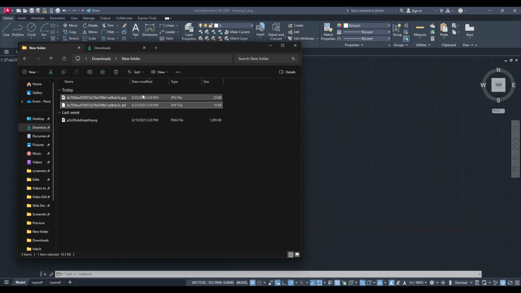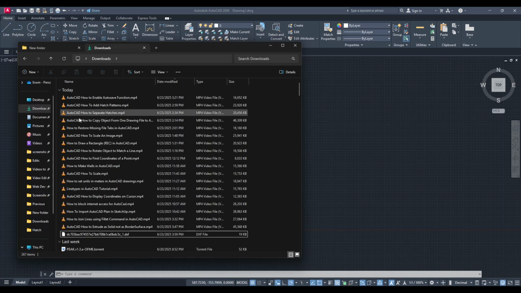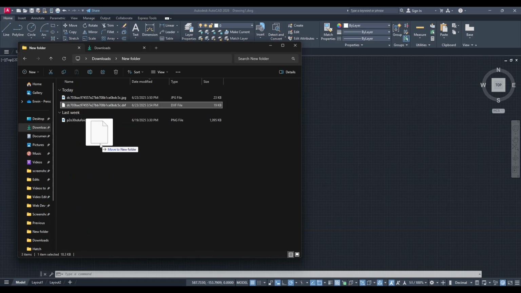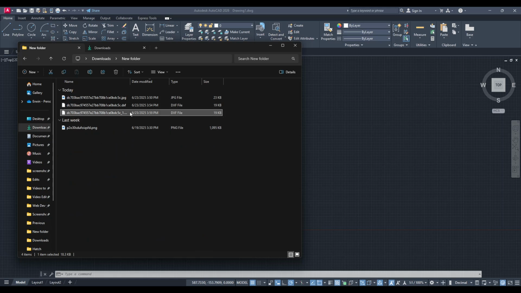Depending on your browser settings, the file might appear in a designated folder or prompt you to choose where you'd like to save it. With your DXF file safely downloaded, you're ready for the next phase of our process, bringing this newly formatted file into AutoCAD.